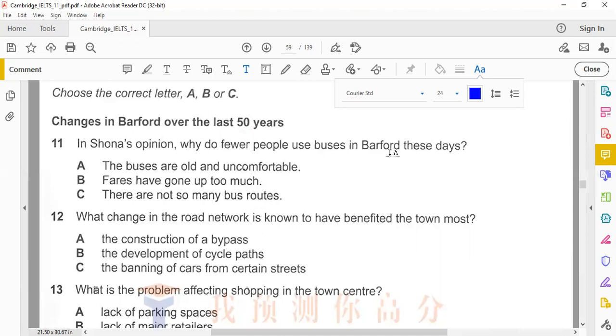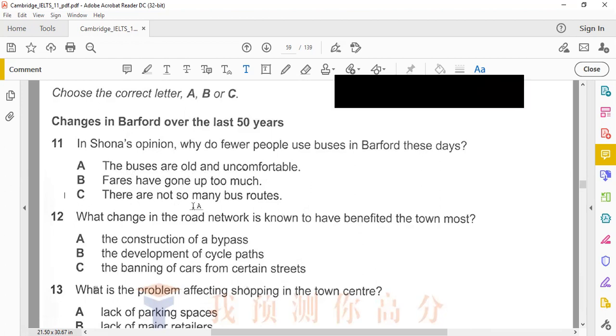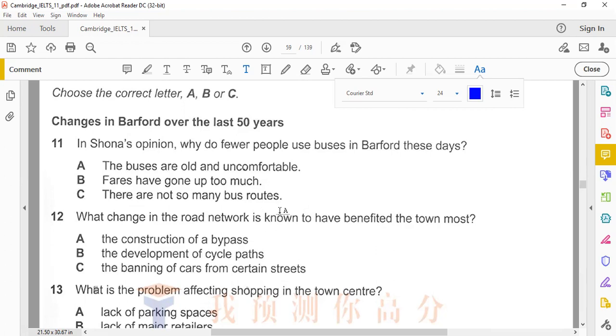Barford is a town. So in Shona's opinion, Shona is a student, I think. Why do fewer people use buses in Barford these days? This may be a lecture, and the information should have been given in this way, or a talk. The right answer for this is option C. There are not so many bus routes. So option C is correct.